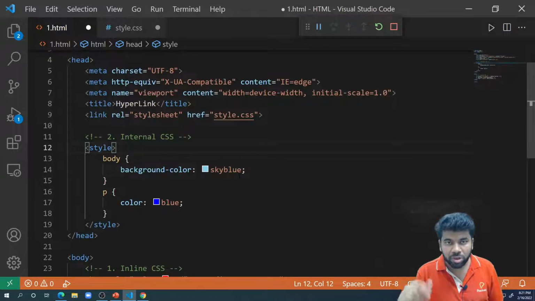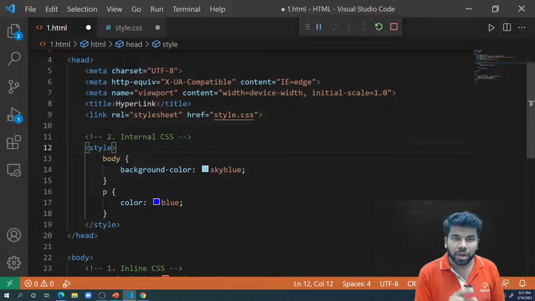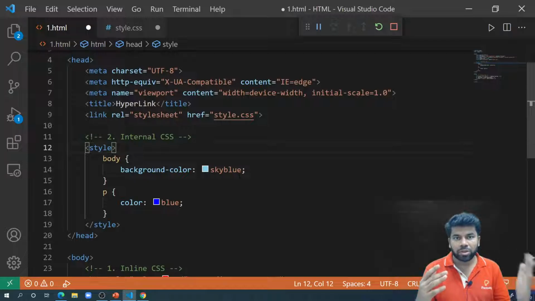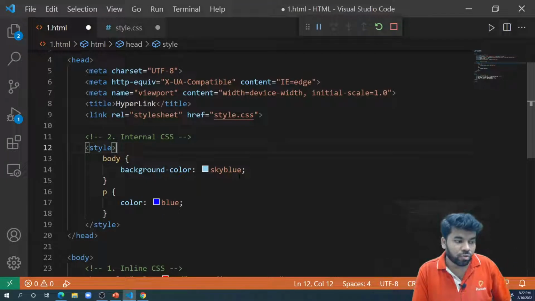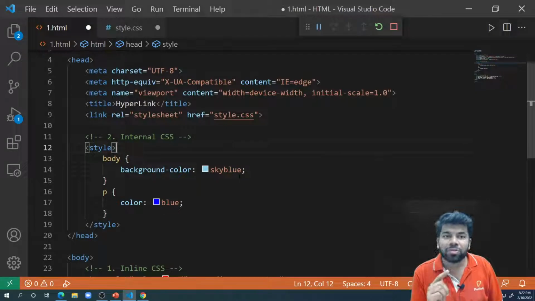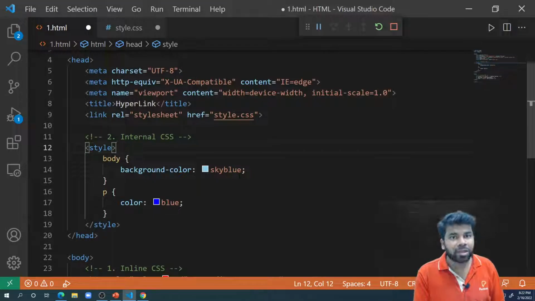And the JavaScript file can also be linked to the HTML file using the script tag. So these 3 files should be separate. So there are 3 methods. First method is inline CSS, second method is internal CSS, third method is external CSS. And in all these 3 methods, we are going to write the style and properties only. Same thing, we are going to write the same thing.